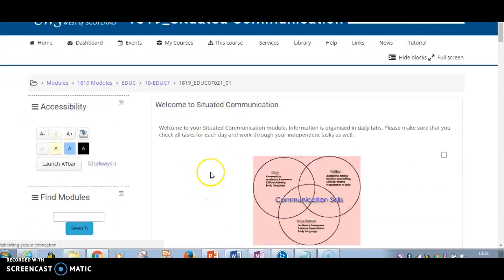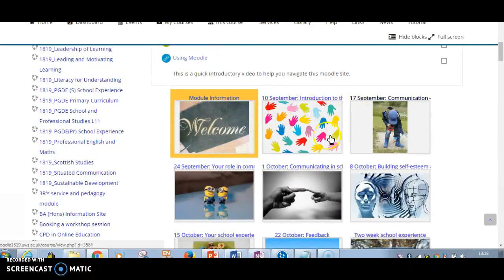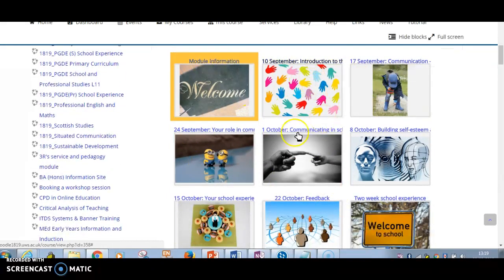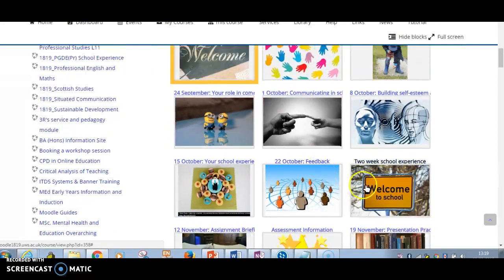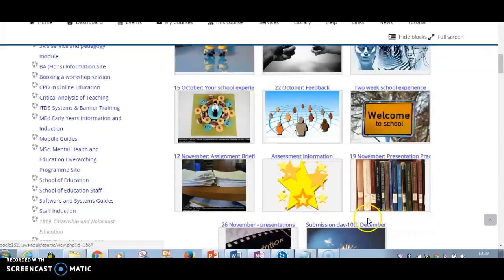I'll use the toolbar up here. We can also navigate via these tabs. If you open one of the tabs for one of the days, that allows you to see the content for that day and also to navigate backwards and forwards to the adjacent tabs. So the layout here is very straightforward. We have one tab for every day that we meet. They are dated, and as you can see, we're moving through until we get to school experience week. You'll be coming back, you'll have an assignment briefing, and then we'll be doing some presentations.